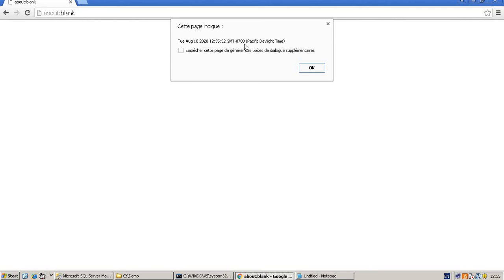So date and time. It's the simplest way to program using basic tools, just Google Chrome, and we don't need to install anything, and we can see the results right away. So this is one way.